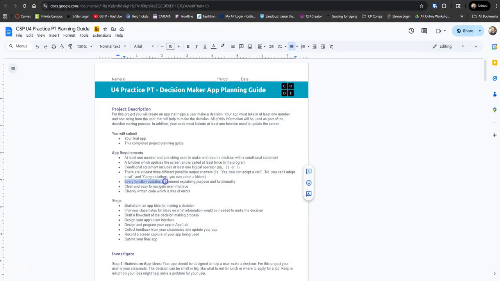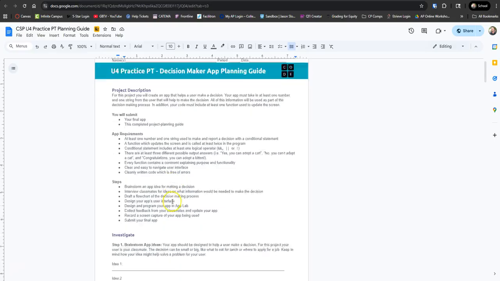Every function needs to have a comment explaining its purpose and functionality. So in your code on code.org, you're going to add a comment above your function where you explain the purpose and the functionality. Right? It needs to have clear and easy to use navigation. Code needs to be clean, free of errors or warnings. Do not forget the stuff from Unit 3, right? So make sure your elements have proper IDs. Make sure your functions are named using descriptive names with camel case. All of that stuff that you've learned, right?